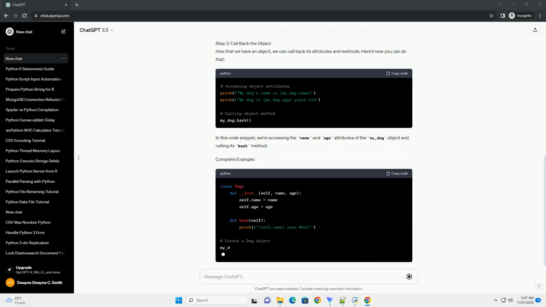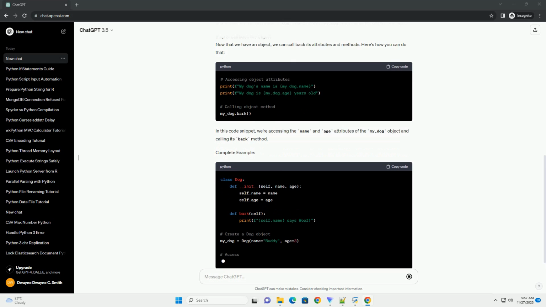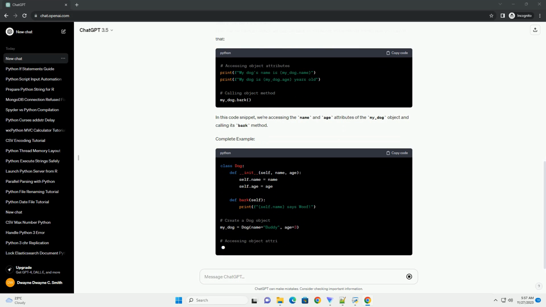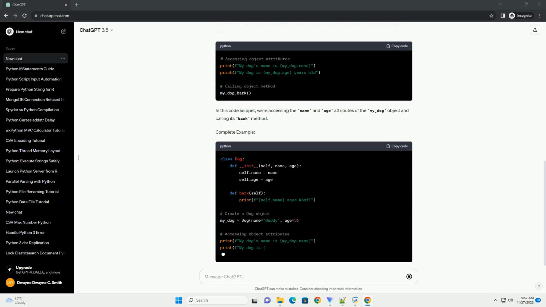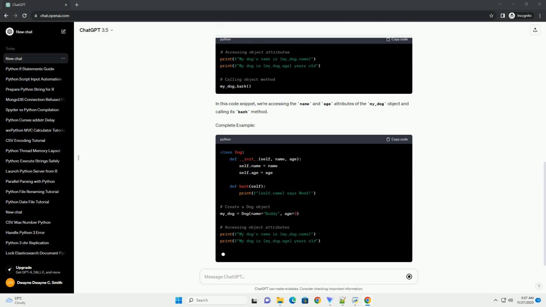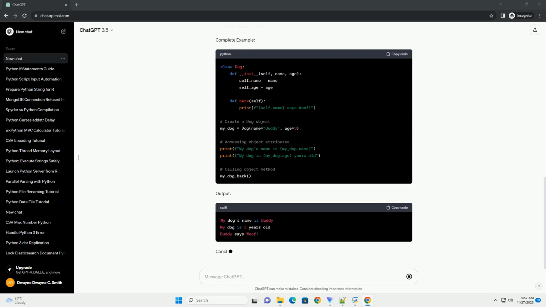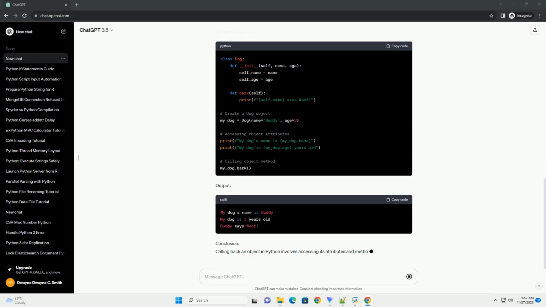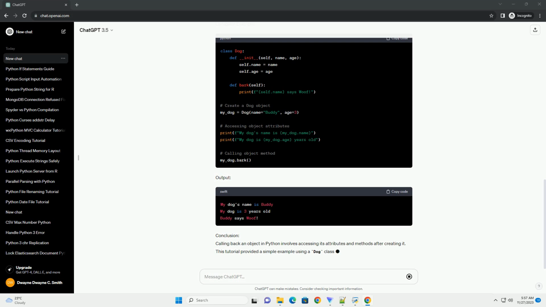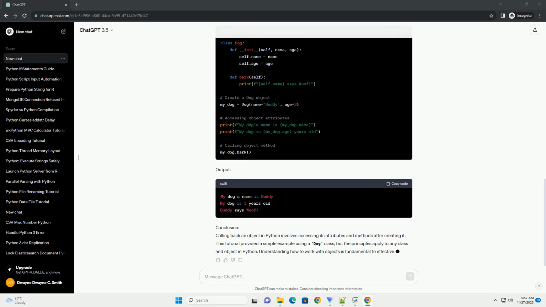Step 2. Create an object. Once the class is defined, you can create an object of that class. This is known as instantiation. Here's an example of creating a Dog object. In this example, we've created a Dog object named my_dog with the name Buddy and age 3.